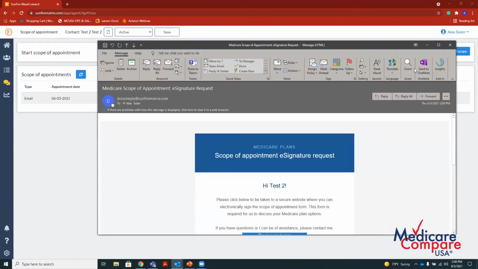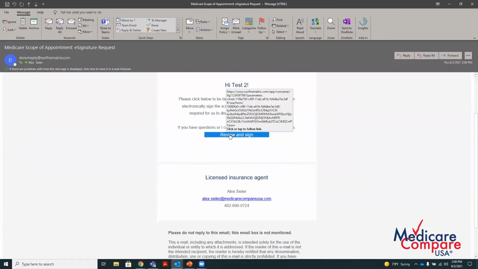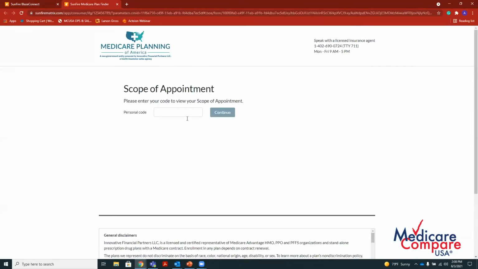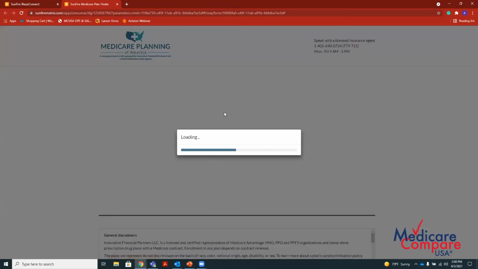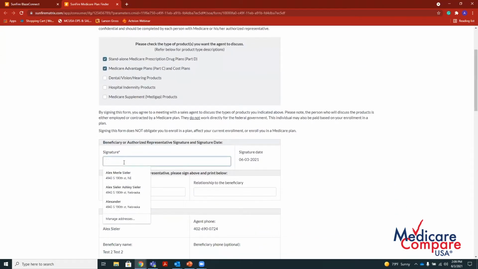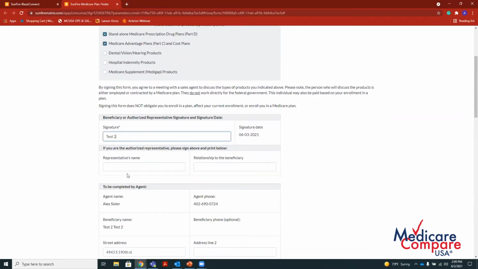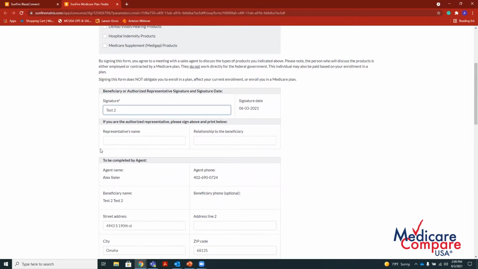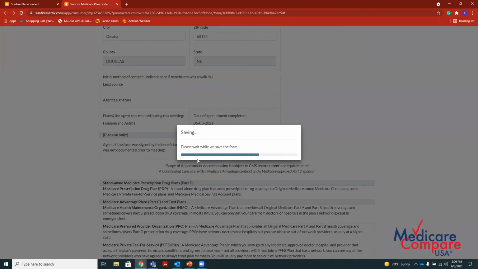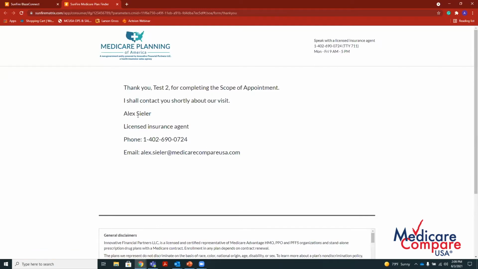Your clients will get an email that looks similar to this. Review and sign. Now on your client's end, it'll ask them for their personal code. This is then the code that you will give them. Going through here, test 2. Make sure everything is accurate. Save. Thank you for completing the scope of appointment.